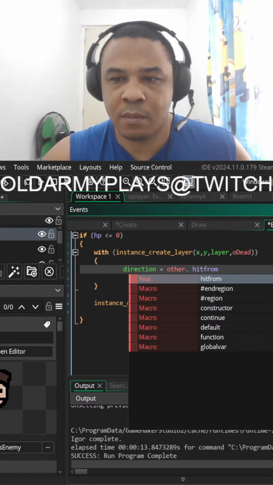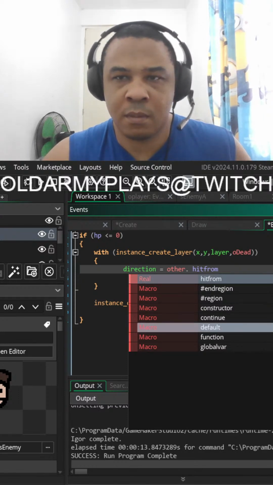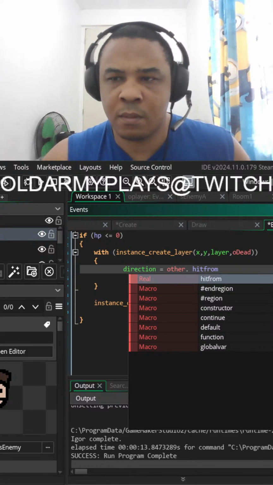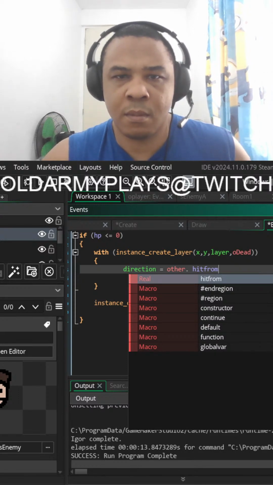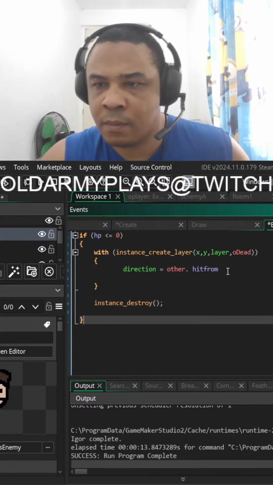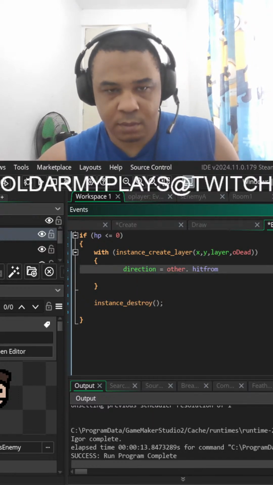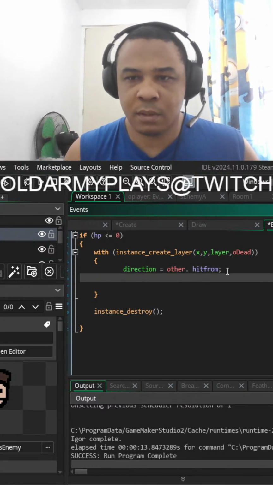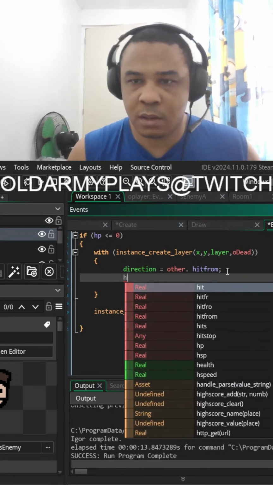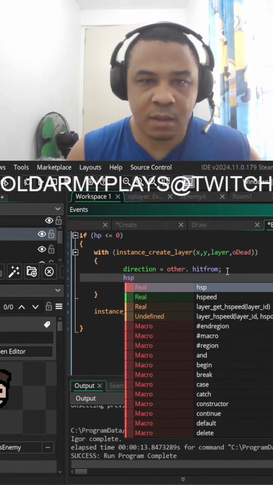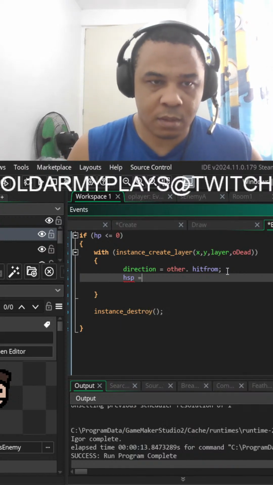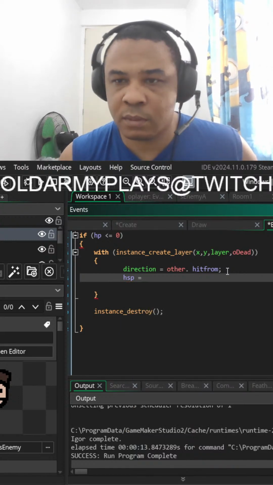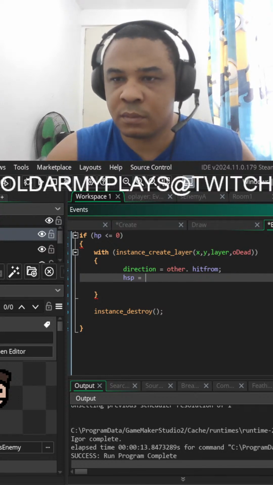But how does that help us? Well, what we can do is set our HSP and VSP to equal a speed based on that direction using lengthdir_x and lengthdir_y, if you remember my explanation of those functions from the previous parts. When we type HSP equals lengthdir_x, and I told you these were useful, we give it a length and a direction. We're going to say 3 pixels in the direction that we've just set.